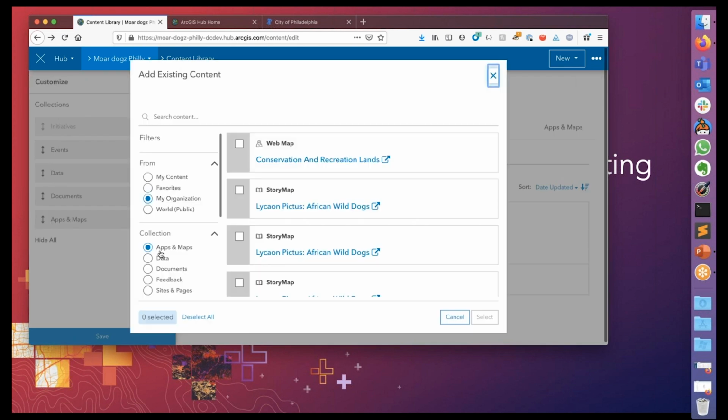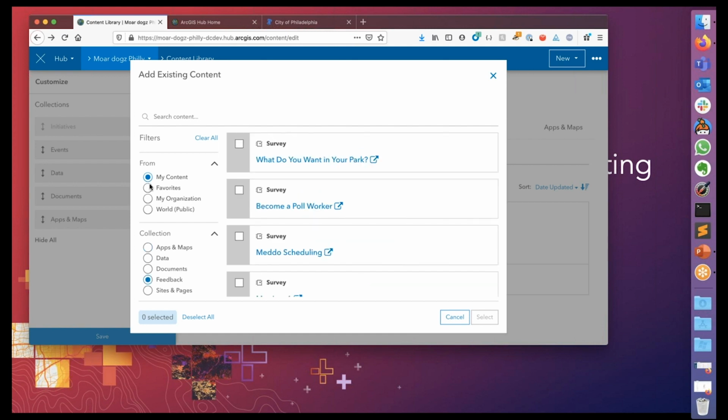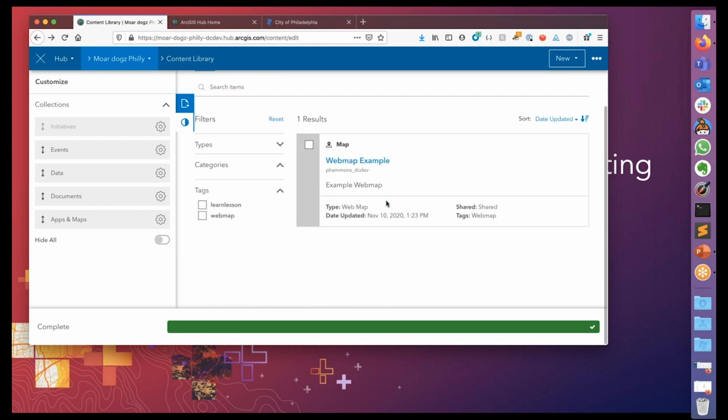So I click add existing content. I'm going to do my content. I'm going to look for feedback. Oh, actually, it's in my world, and I'm going to add the survey to my site. And what that does is share the item with the content group that we talked about earlier.